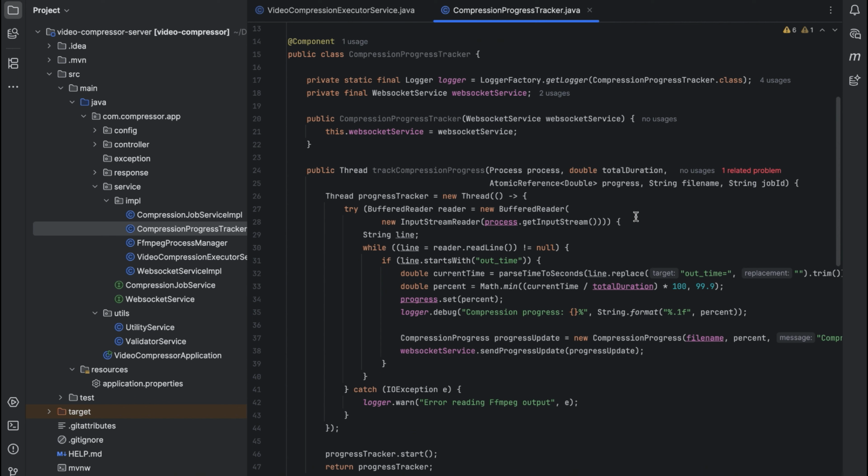As you can see here, we have created a service called Compression Progress Tracker. This service has the sole responsibility of tracking and broadcasting real-time progress during video compression processes using FFmpeg. It tracks compression by reading FFmpeg output line by line, parsing time values from lines and calculating the completion percentage. It is also comparing current output time with the total video duration, and updating our atomic reference variable to enable the sharing of progress safely across threads. Finally, we are sending real-time updates via WebSocket to the compression progress object, which acts as a response object for us here.